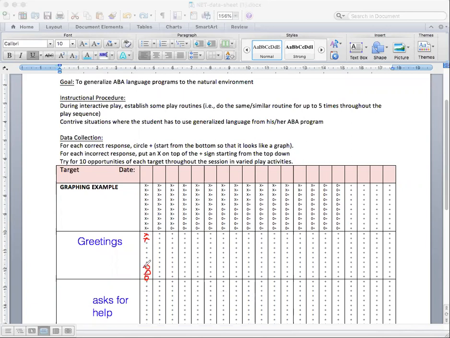And then what you end up with after a little while is, if you could see here, you can draw a line from correct responses and it turns into a graph. And that way it's automatically a graph. So this is what we would use for net teaching.